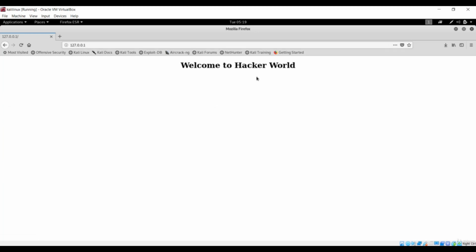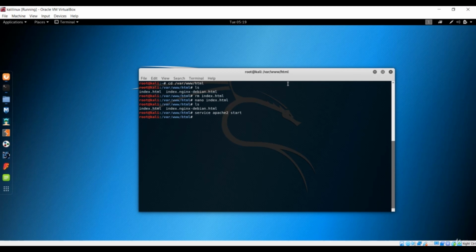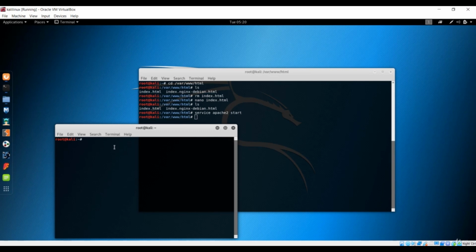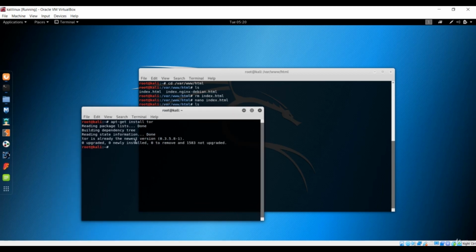So let's run this same page in our onion router, or basically in our Tor browser. First of all, I'll open a new terminal window. The first thing you need to do is install the Tor service, so I'll say apt-get install tor. Remember, this is not the Tor browser, this is only the Tor service. If I hit enter, I already have Tor installed, which is the newer version.